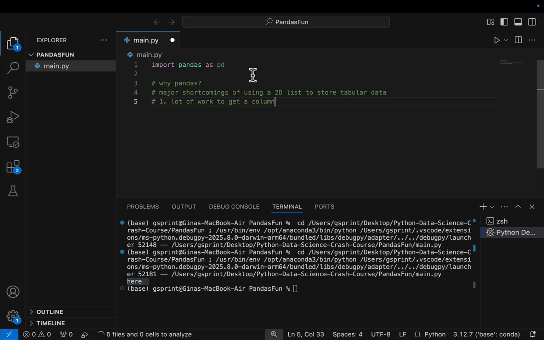I'm going to have to figure out, okay, what is the index? What is the location of that column name in the header? Then I'm going to have to go through every single row and grab the value at that index in the row, append it to another list to build a one-dimensional list that represents the data in that column. That's a lot of work.